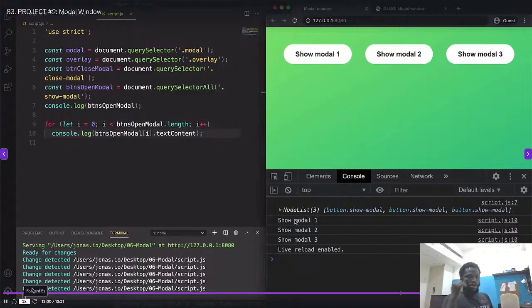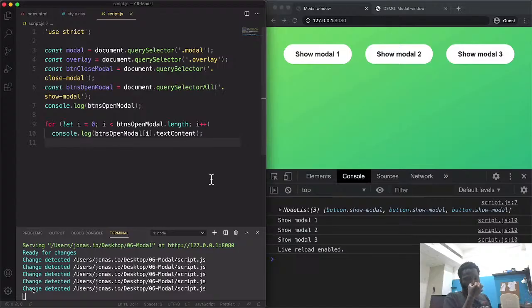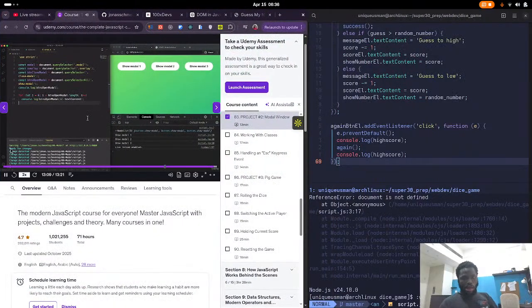In this case, all we did was to log their text content to the console. But in the future, we will then be able to do real stuff using this technique. Okay, and that's it for this video. In the next one, we will actually already make this modal window work.